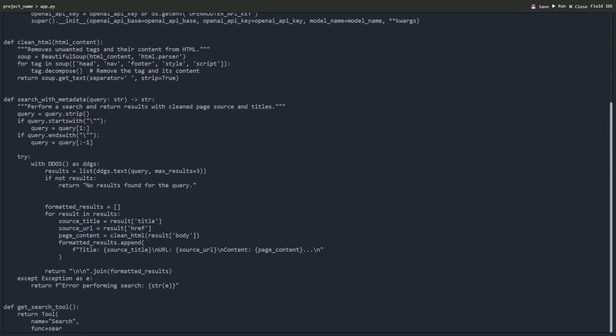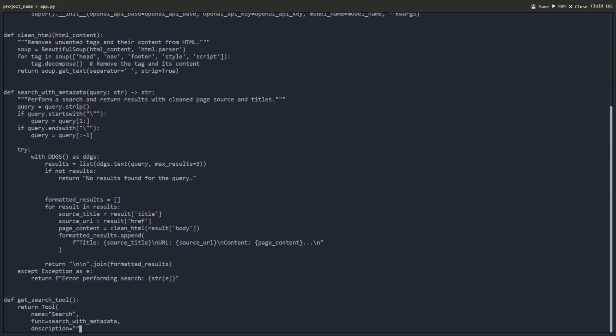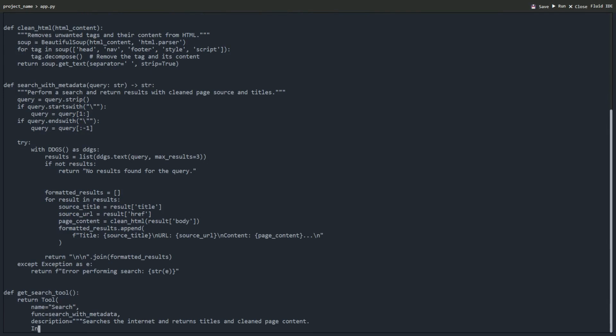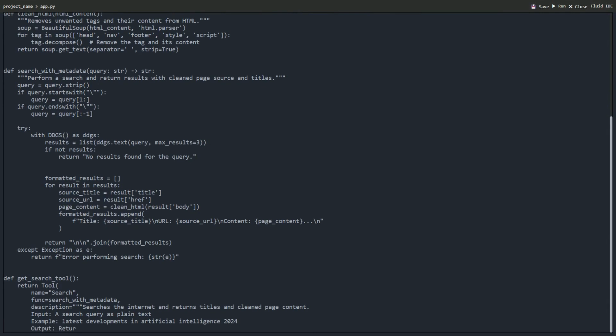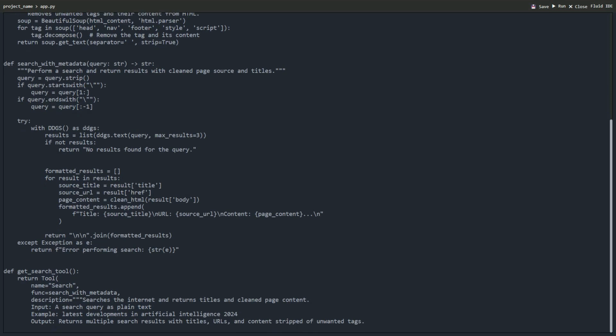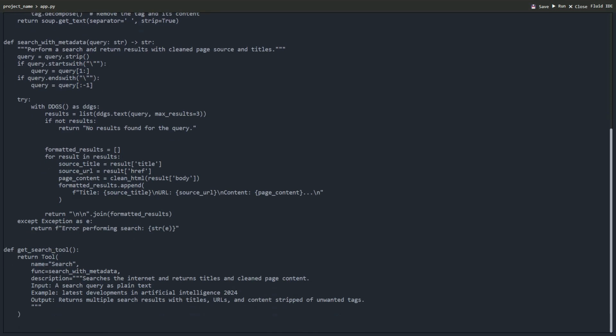This function creates and returns a search tool that we'll use later in our agent. The search tool is defined with a name, a function it should call, search with metadata, and a description of what the tool does. The search with metadata function will search the internet for a given query and return cleaned up results, including titles and page content.